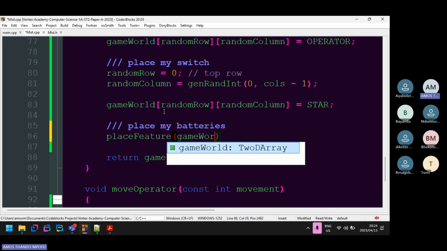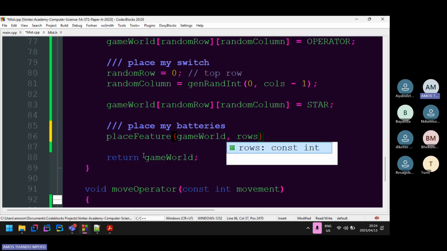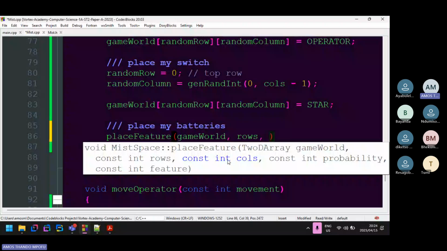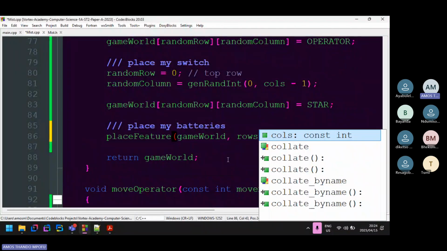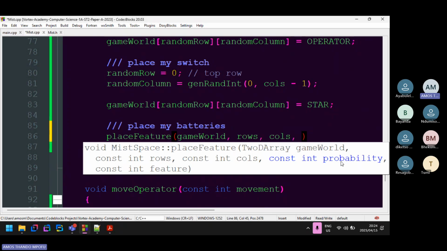So I pass in the name of my array, which is game mode, comma. It expects me to pass the rows, so I simply pass the name, which is called rows, comma. It expects me to pass the columns, so I simply pass the name of the columns, which is called cols, comma. It expects me to pass the probability. I'm placing a battery, so I need to put in the probability of a battery.